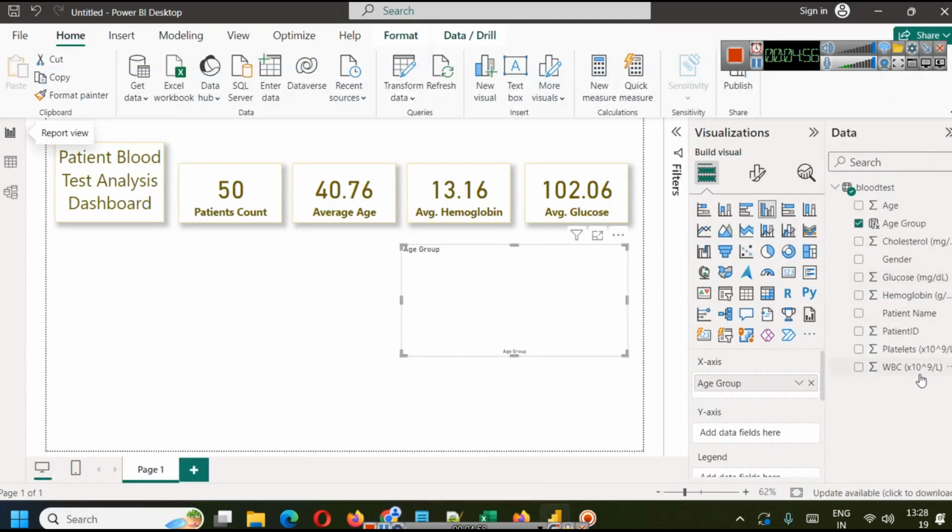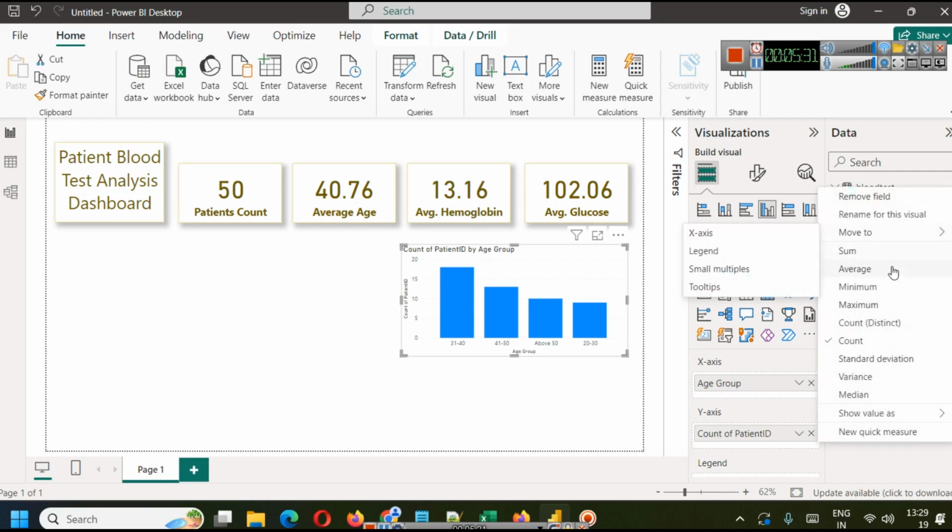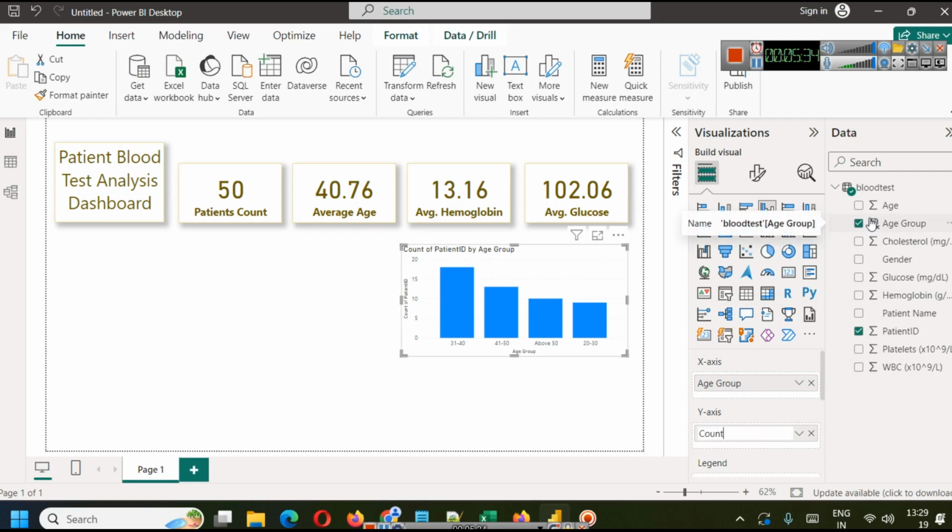To find the count of patients, we already have the patient ID, and we will write it in this group, and this way you will have the count. That means between the ages of 31 to 40 there are 18 patients, 41 to 50 there are 13 patients, above 50 there are 10, and only 9 patients are there in 20 to 30. This way it tells you the count of patients by age group. And what you can do is rename this as count, or patient count.